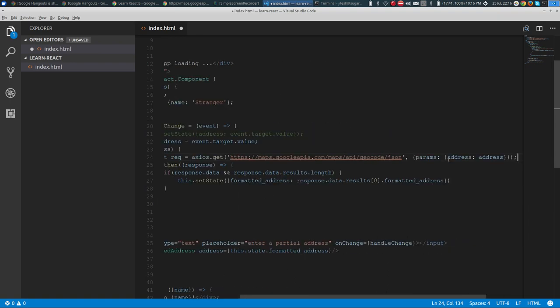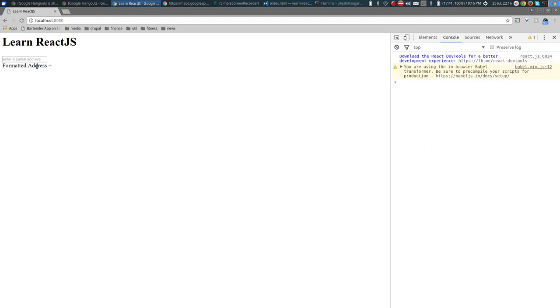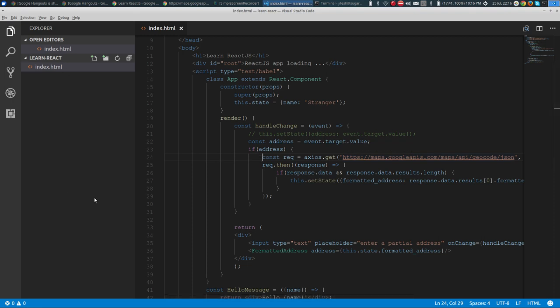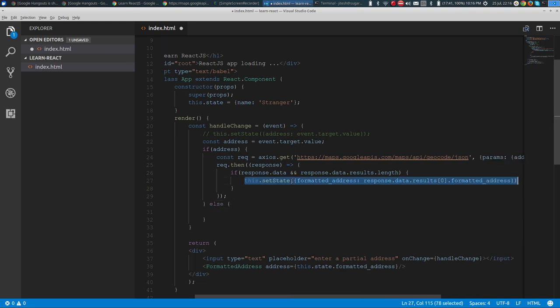Okay, and so let's see if this helps. This way, when we say London, and then when you backspace through it, it keeps Limburg, Netherlands, which is what it gets on AL. So, or we could, if we didn't want anything in that situation, we could say if no address, then else, and else we could say set state to a formatted address to nothing.